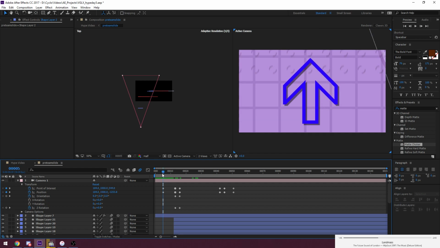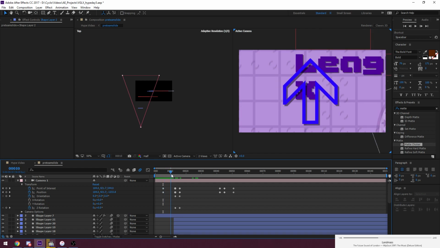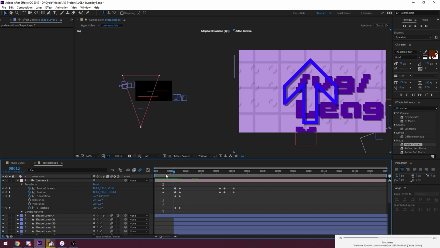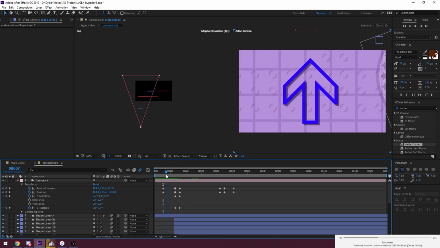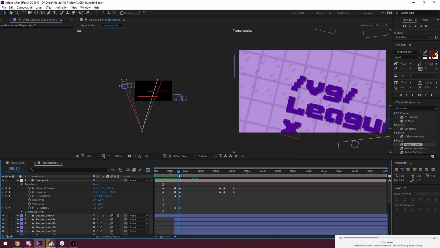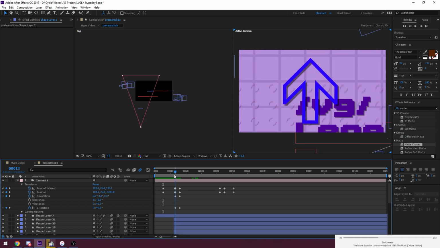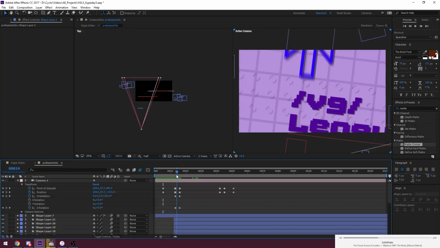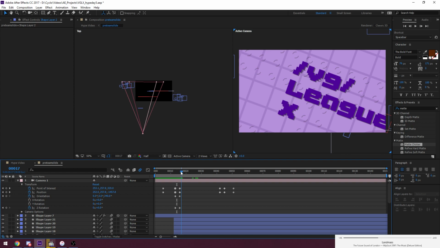And what the camera does is that it precisely tracks the arrow moving up. So it makes it look like the camera is just on the arrow. But at one point, precisely here, I have the arrow moving out the way, so I stop tracking it, and instead I focus on the VGLX text. So this is done with some rotation, some orientation, and then changing the point of interest and position.